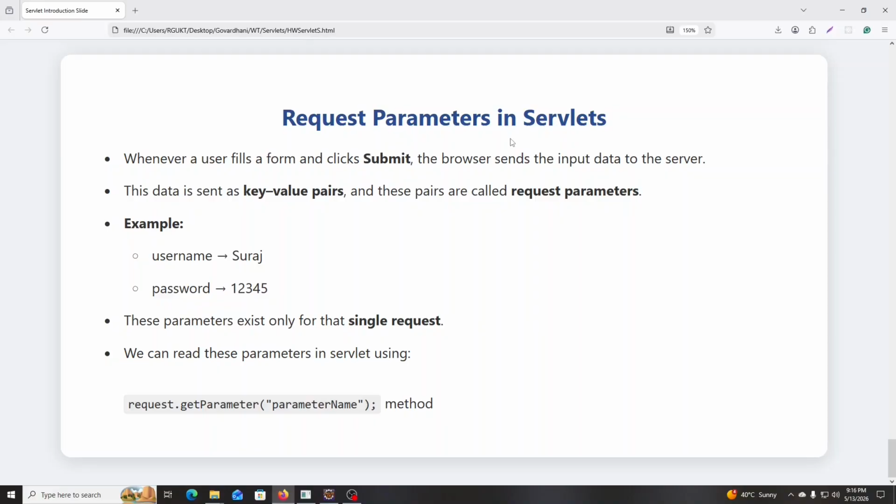Let's see what request parameters are. Whenever a user fills a form and clicks submit, the browser sends the input data to the server. This data is sent as key value pairs and these pairs are called request parameters. Suppose in a login form, you enter username, let's say Suraj, and password 12345. These key and value pairs are called request parameters. These parameters exist only for the single request. At the server side, we can read these parameters in a servlet using the request.getParameter method. Here we have to pass the parameter name.